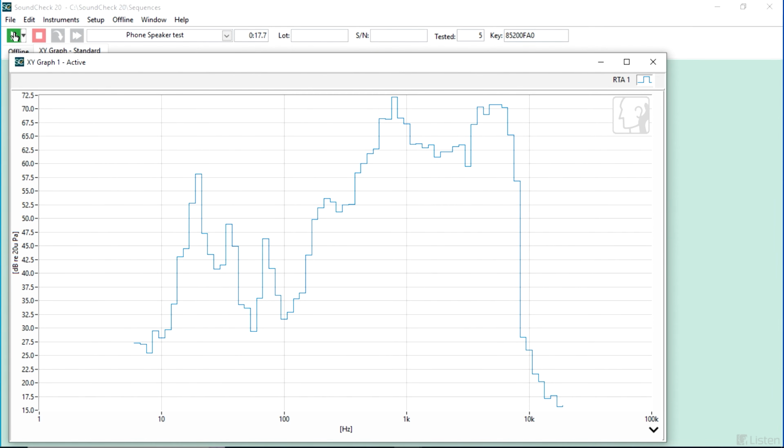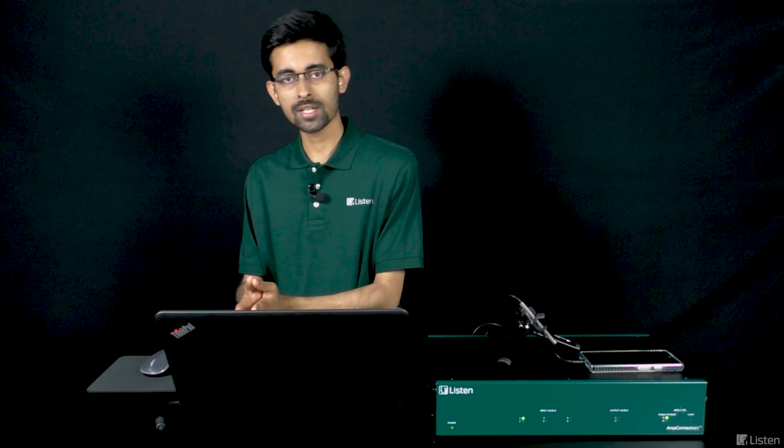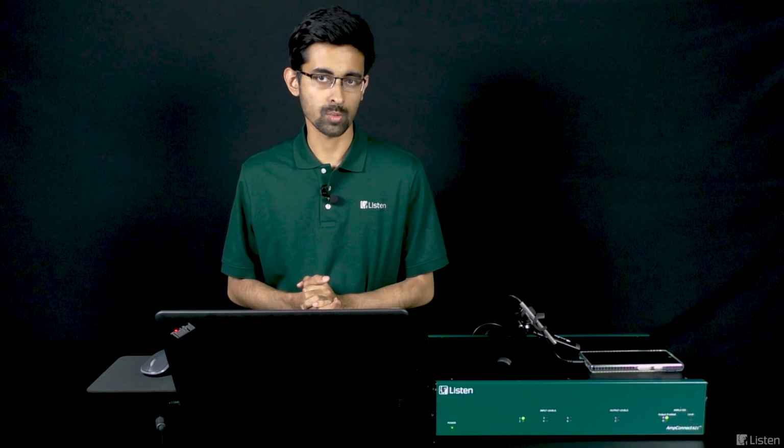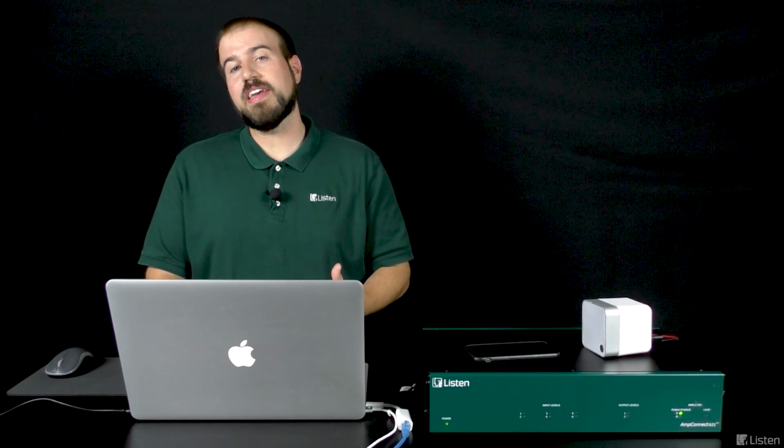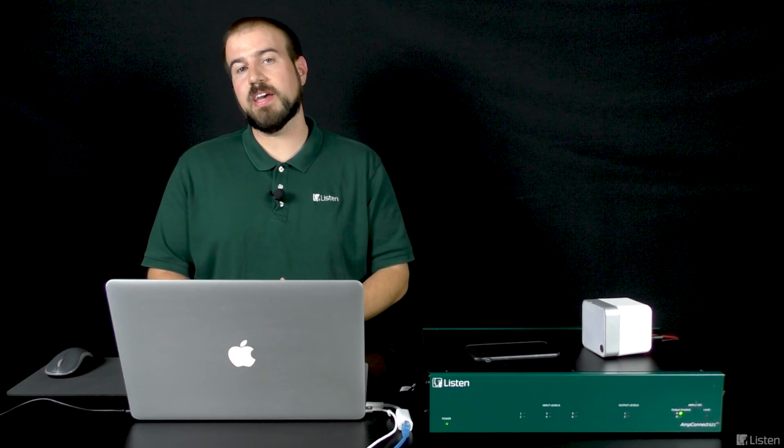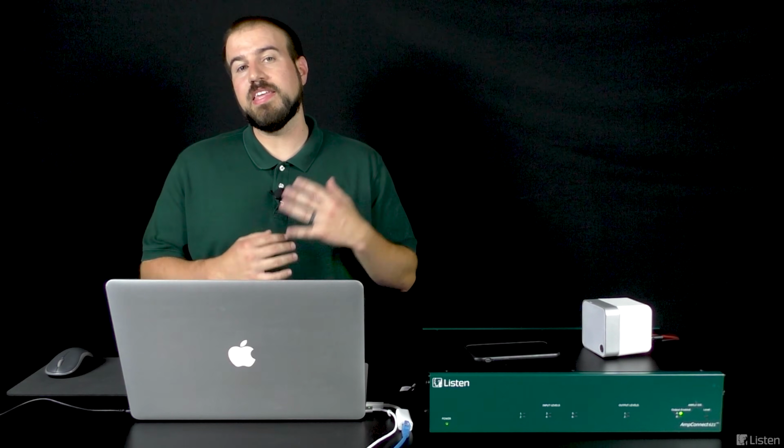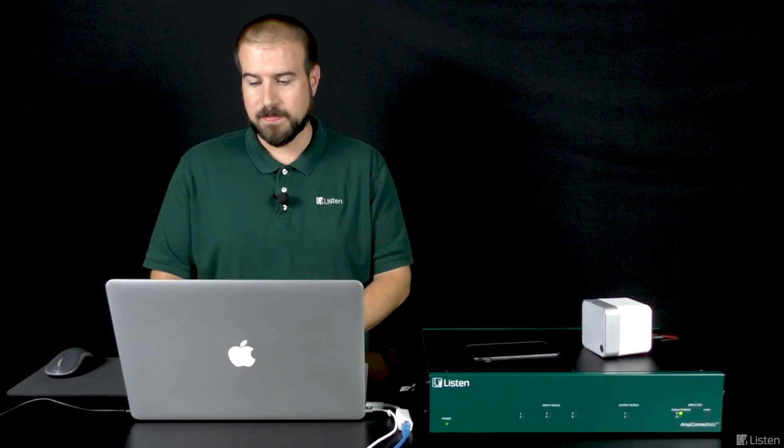So here's the RTA of the audio file that we just played through the speaker. So you can insert this custom mixer volume step into your sequence, and that will change the volume of the device in the middle of the sequence. Another really helpful thing to do using TCP/IP is to play back equalized WAV files from disk.